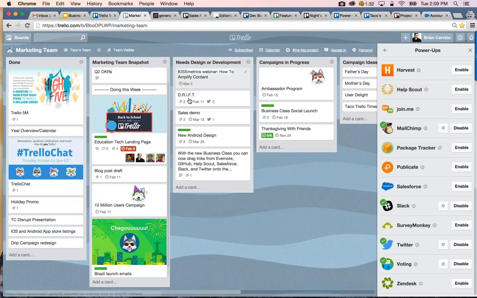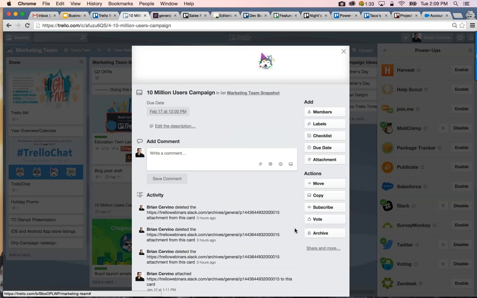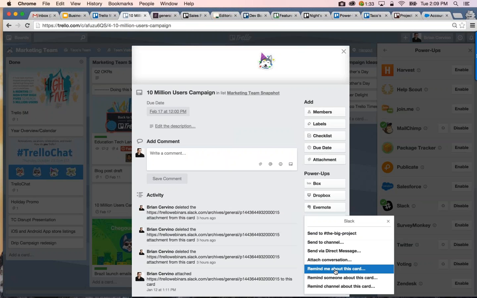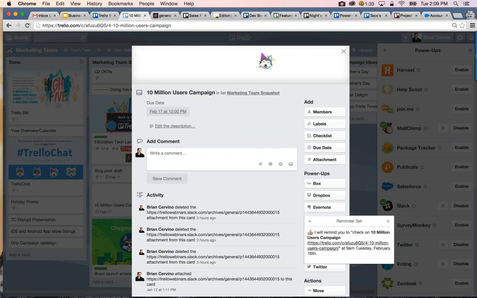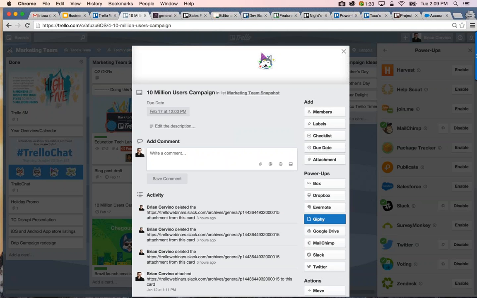What's also really cool is that you can set reminders for Trello cards with the Slack power-up, and Slackbot will send you a reminder. It'll either send you, your team member, or an entire channel notification in Slack at the set date and time. So as you can see, I can remind myself about the card, someone else on my team, or I can remind an entire channel about the card. So if I don't have time to do this maybe this week and I want to remind myself to do it next Tuesday, I can click Remind in 7 days. Slackbot knows that it'll automatically send me a notification 9 a.m. on Tuesday. So this way I don't forget about anything that I have to work on.